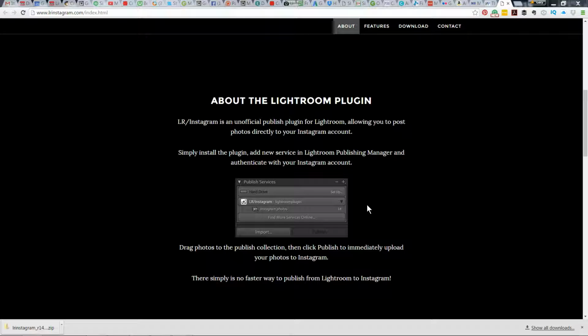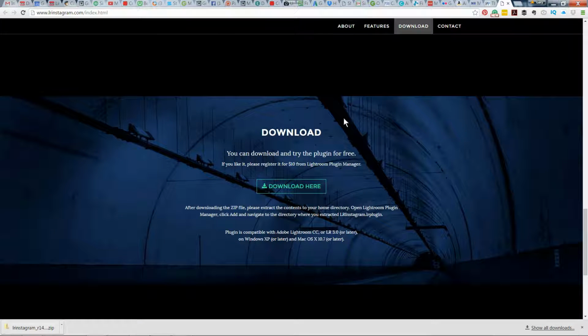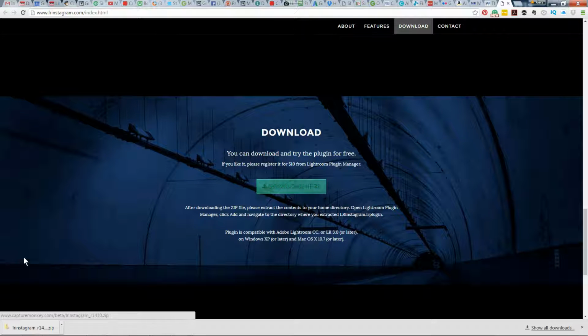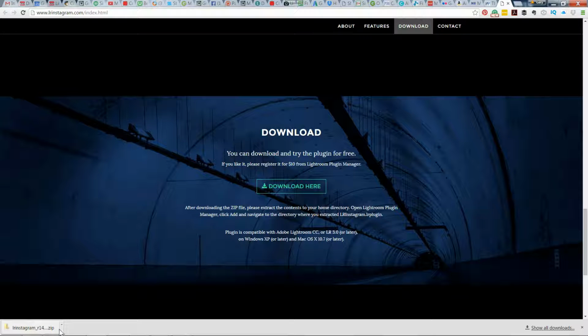So if you want to try this out, just go to lrinstagram.com and you can check out all the features and how it works. But simply go to download. It is free, but of course if you like it, they would like you to register it for $10. Click download and it will download it right down here to your control bar.